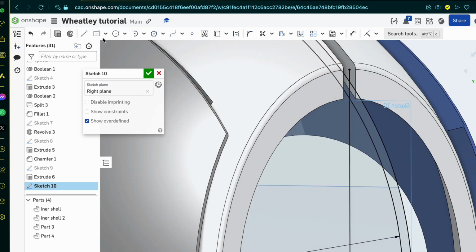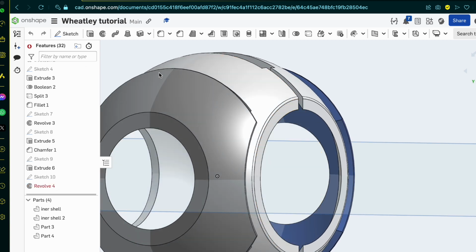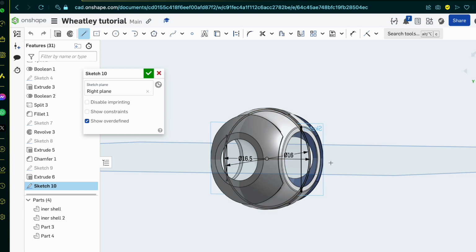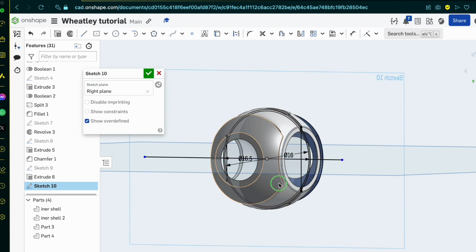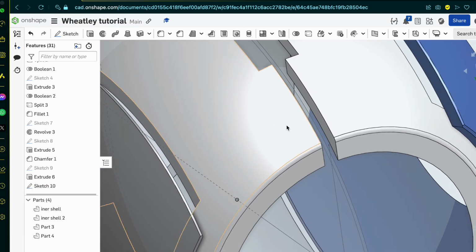So now, let's use the revolve. No, I can't revolve, because I forgot to put the center line in. So now the center line goes all the way through. There, that's right. Tick. Get rid of that.